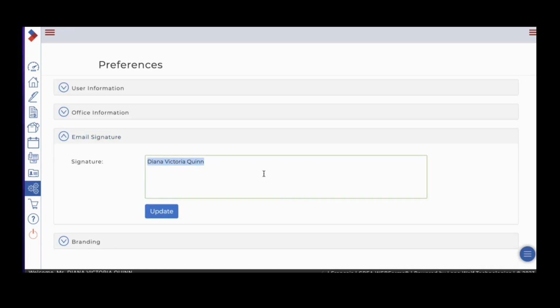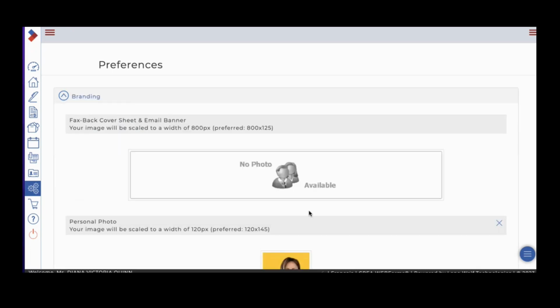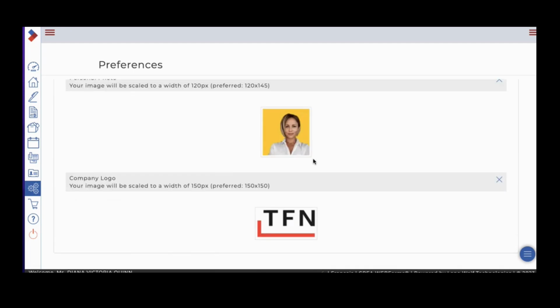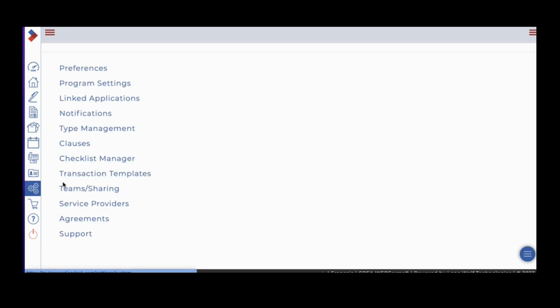Your email signature. Now, this is very important that the name in the signature is your trading name. This is the name that will be used to pre-populate your forms. And any branding material that you have, your personal photo, TFN logo, it can all go here. So this is your preference area. We're going to go back into the settings.